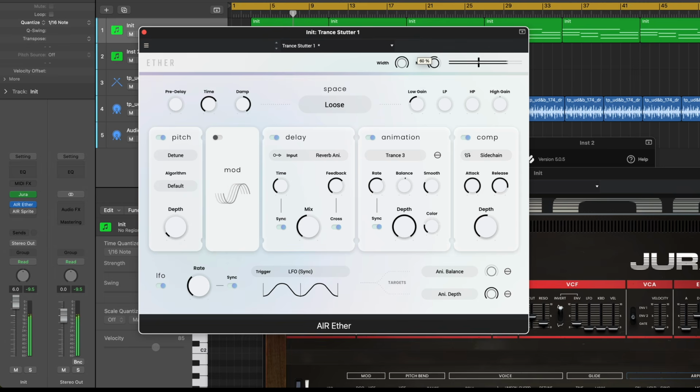Here I've got Ether from the folks at AIR. It's a make this sound amazing, bigify this sound tool. That includes a reverb, delay, pitch shifting, modulation, this great animation tool and a compressor.